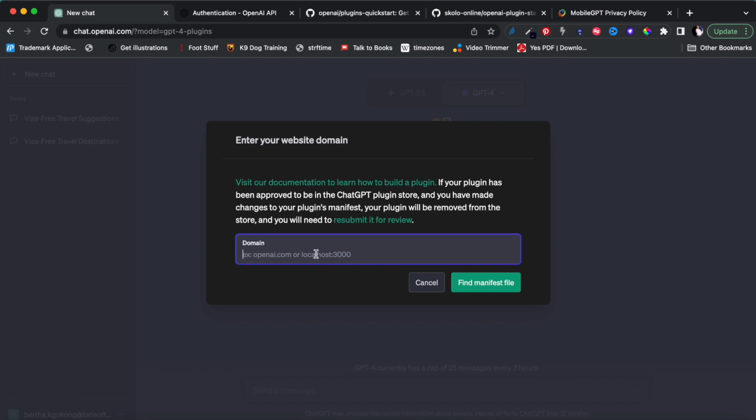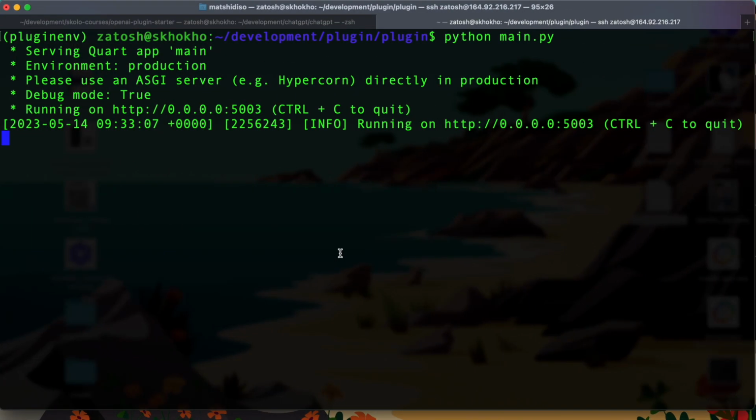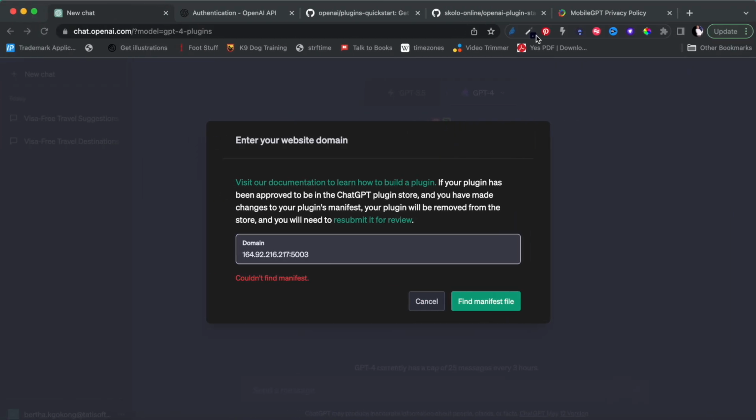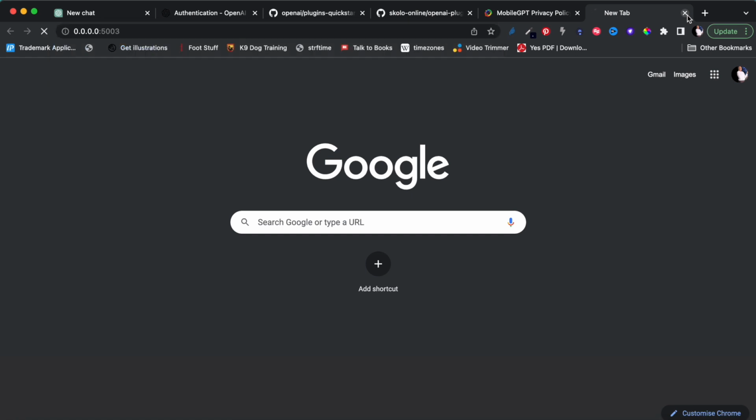So openai.com. Okay, so whatever I pasted there, maybe let's not put in the entire HTTP like that. Let's try that. Could not find manifest file. Is 5003 running? Let's try and see online, because sometimes you have to test these things online as well. 5003.